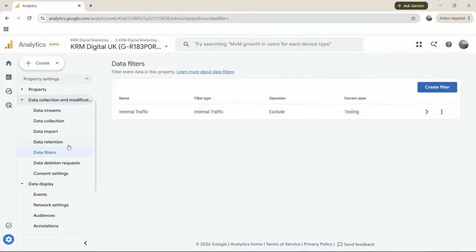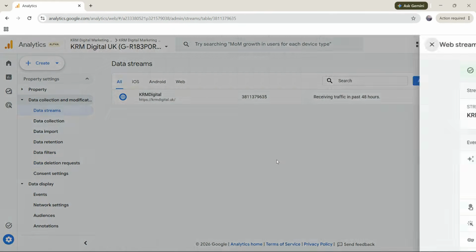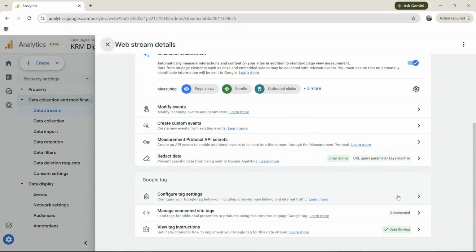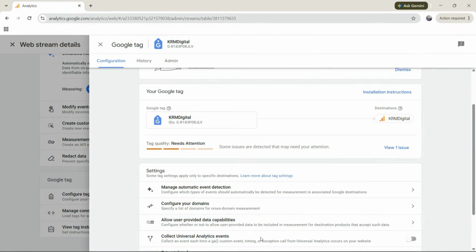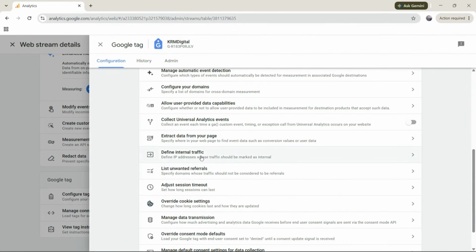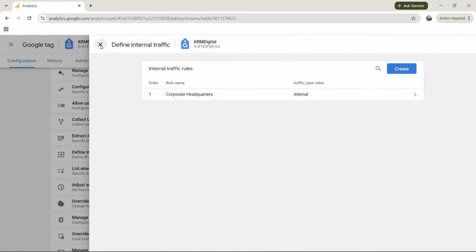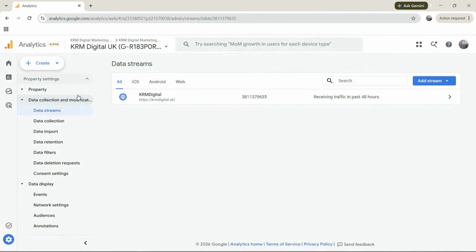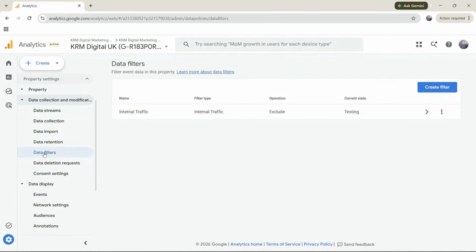So let's go through the process again. In the data stream, we'd go to configure tag settings, click on show more, and we define our internal traffic here. And then we'd go to the data filters, and then we would create our filter.